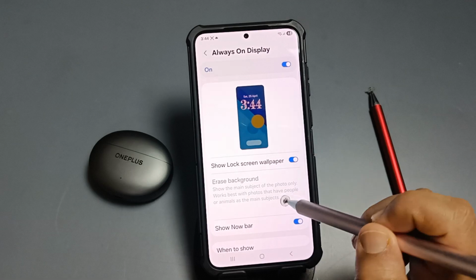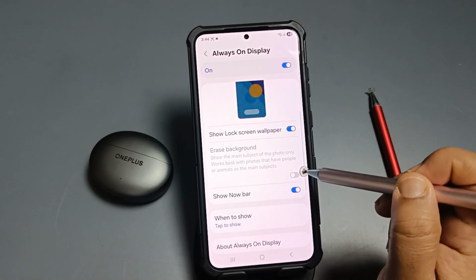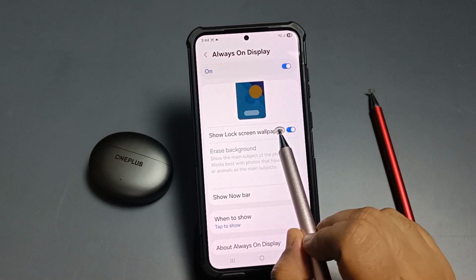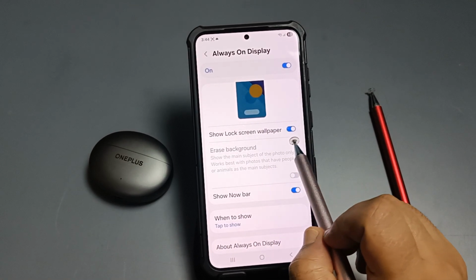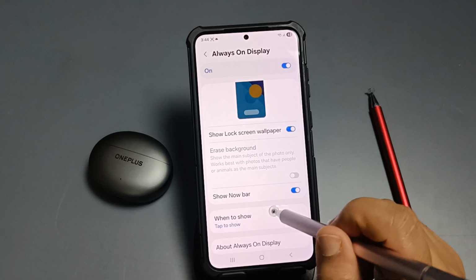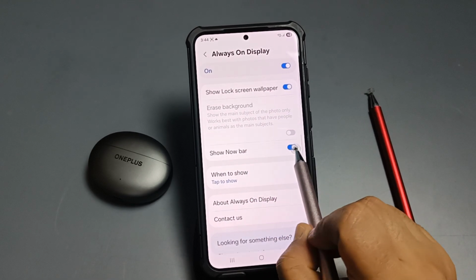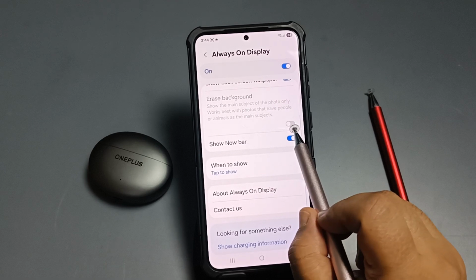Okay, tap on this one. Here we can easily customize our always on display. So if you want to show the lock screen wallpaper when always on display is enabled, then you need to turn on this one. If you want to show the now bar when the always on display is enabled, then you need to turn on this one.